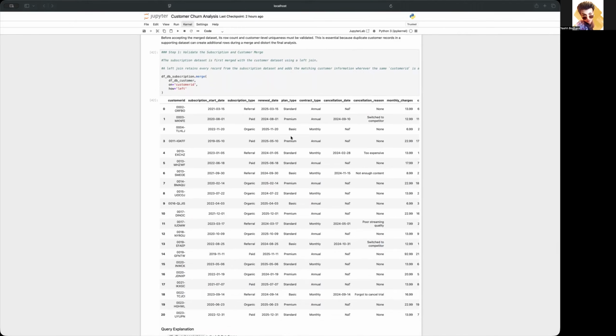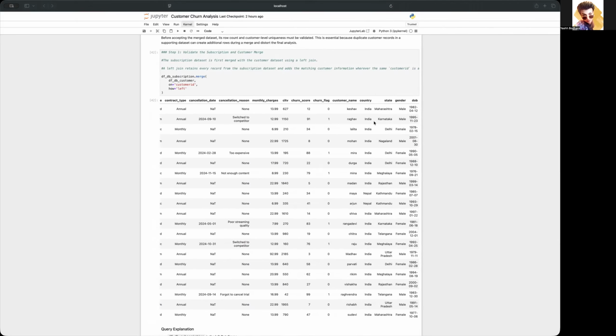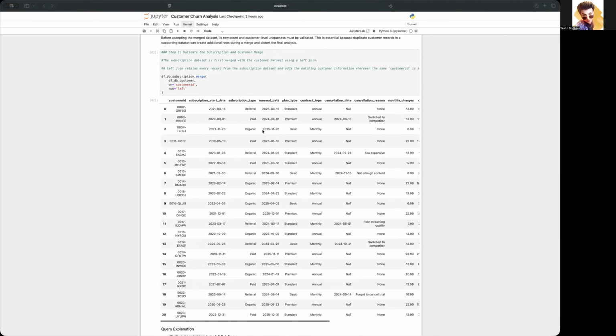This left join keeps every customer from the subscription dataset and adds matching information from the customer dataset. This is important because the subscription dataset represents our base population. We do not want to lose subscribed customers simply because some information is missing on another table, right? So this is how the left join works.